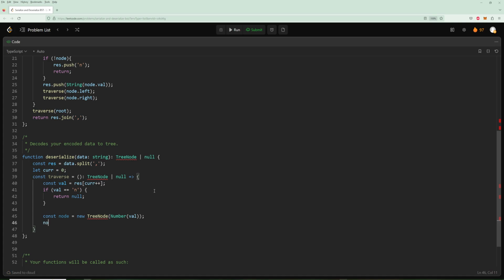And then you would just say node.left equals traverse. Not sure why this is this, to be honest, but it still works. And it doesn't really tell you the error, which is kind of annoying when you do LeetCode. So node.right equals traverse. So you do pre-order, right? You get the node, then you go left, then you go right, and then you return the node. And that should be it.